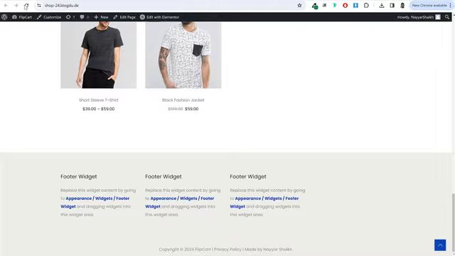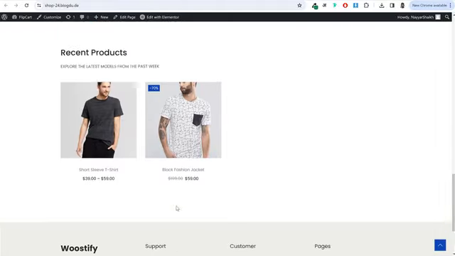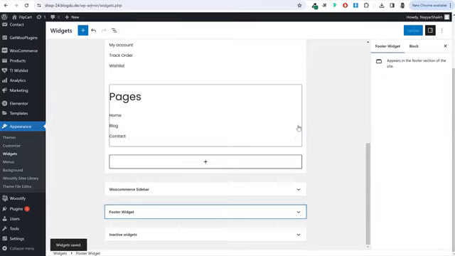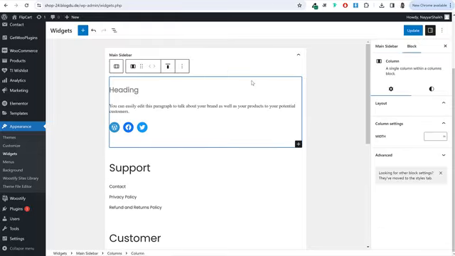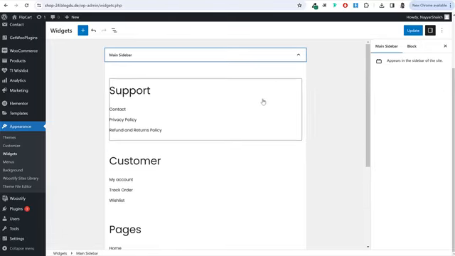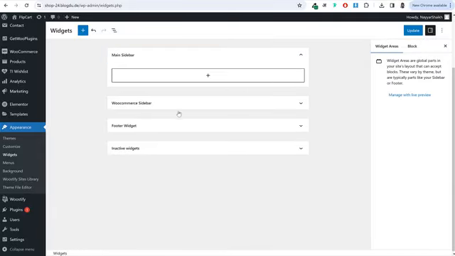Let's again come back, refresh it, and now as you can see, this is how it will look like. Now this was the footer. Now I'll have to delete all these things. So let me delete everything from here. Right, fine.